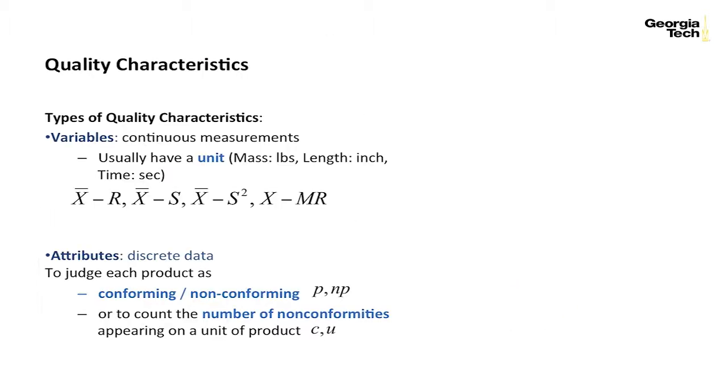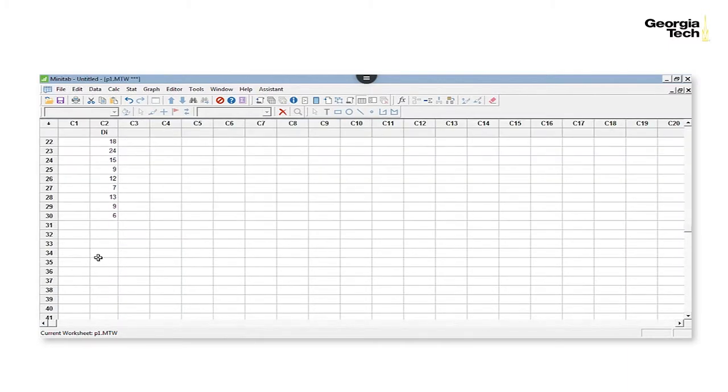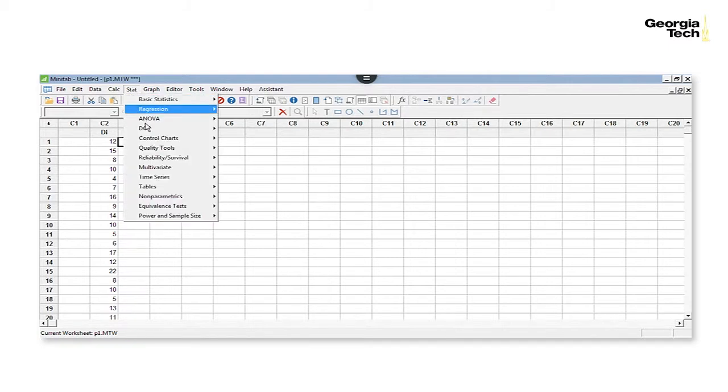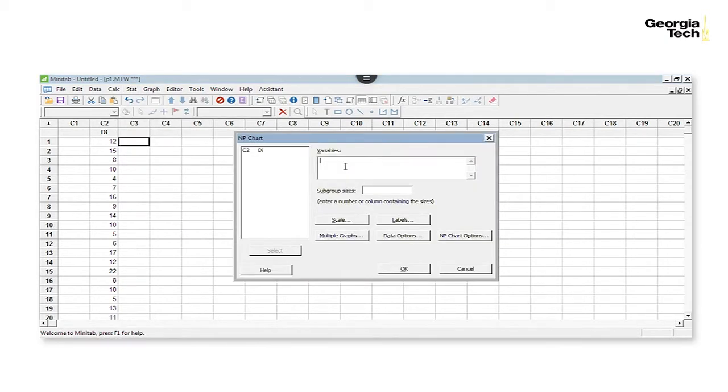Now, we are done with the P and NP control charts. We want to see how we can use Minitab to construct P and NP charts. So we have one example, and as you can see, we have 30 samples, and each sample contains 100 parts. So I go to Stat, Control Charts, Attribute Charts, and I want to plot the NP chart first. Select NP chart. The variable that I have is here. The subgroup size in this case is 100. And then I push the OK button.